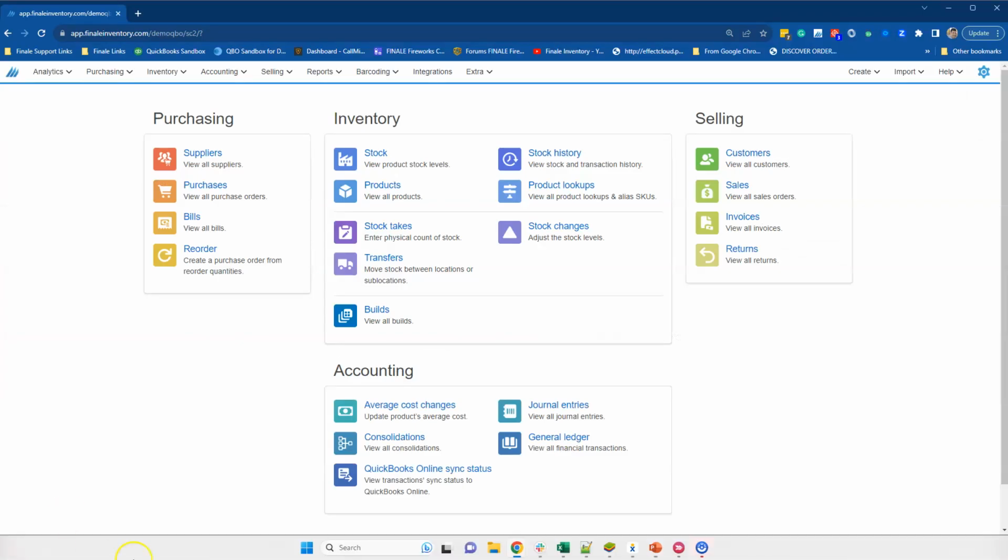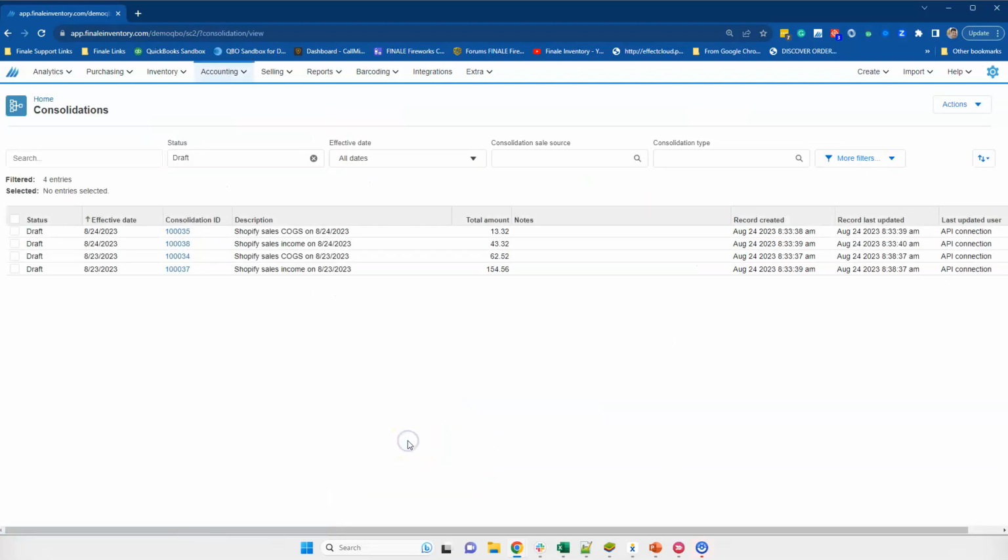On the home page, under the accounting section, you'll see consolidations. Let's give a more general term for what a consolidation is. A consolidation is something that you configure and turn on in Finale. You elect to turn them on by sales source. A sales source is something like Shopify, Amazon, eBay, or maybe business to business. You can create your own sales sources that are maybe not the same as an e-commerce channel, but you elect to turn them on per sales source.